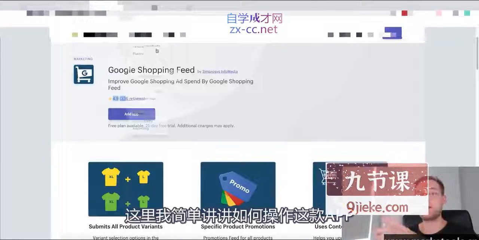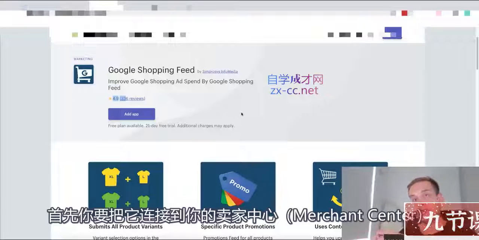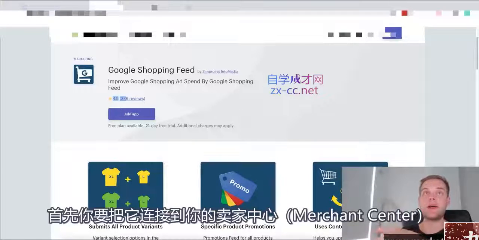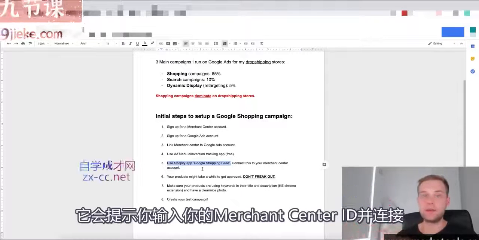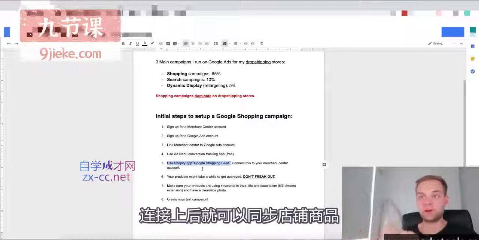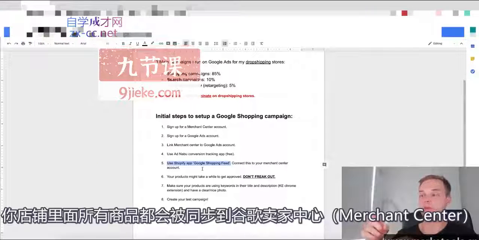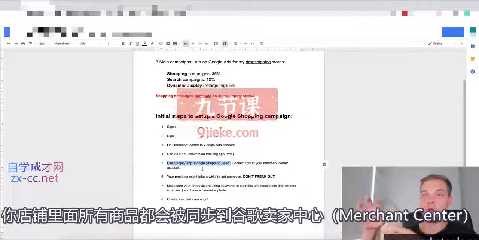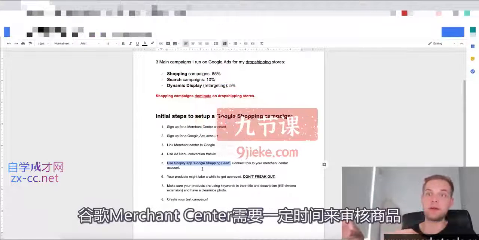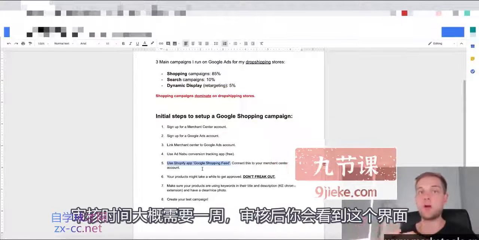And then I'm not going to do it now, but what you need to do in this app is link your Merchant Center with this app. It's pretty self-explanatory. In the app, it will prompt you to enter your Merchant Center ID and connect to it. And then once you connect to it, you just want to sync the products on your store. So what happens now is once that app syncs with Merchant Center, all your products on your Shopify store will be passed into Merchant Center, right? And then Merchant Center takes a while to approve those products, so it could take up to a week.